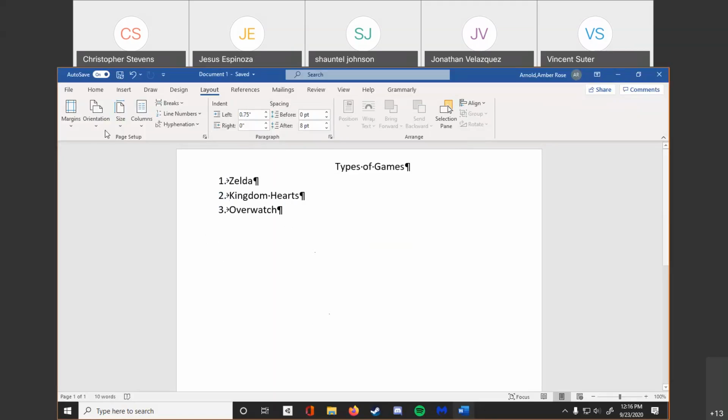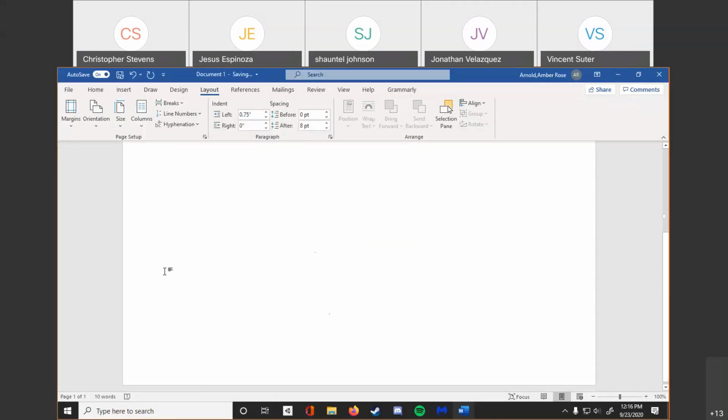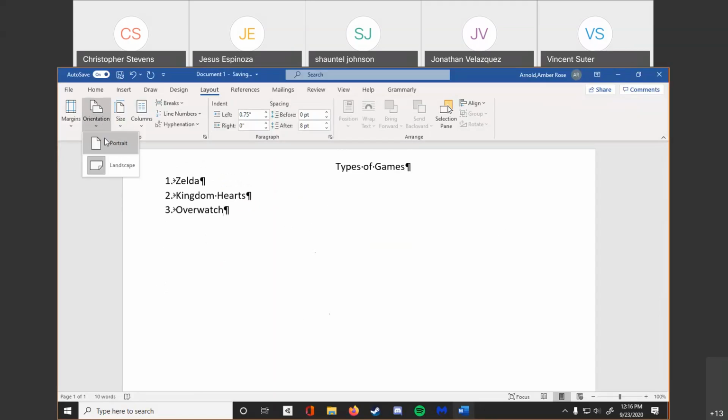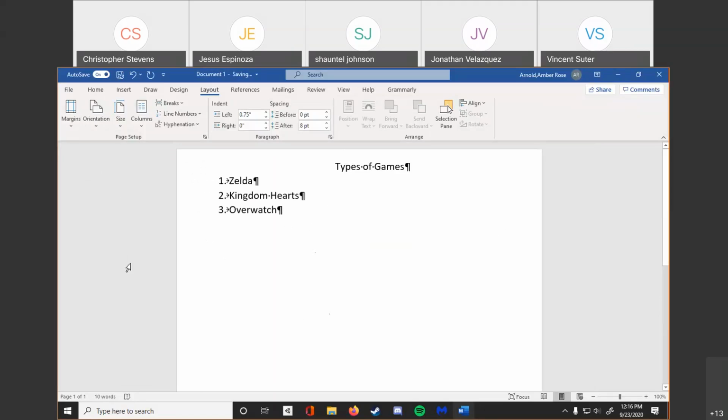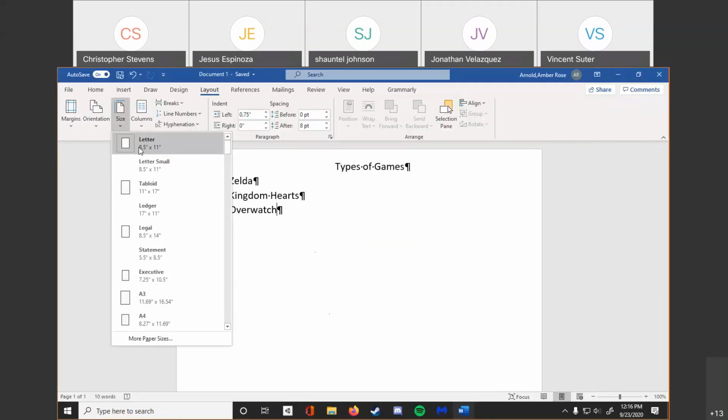This will take like 2 seconds because everyone's usually familiar with portrait versus landscape, right? And as you saw, you get a little preview of what that would look like. The next thing, which many people don't know about, is your size. You can literally dictate the size of the paper that things are going to be printed on.